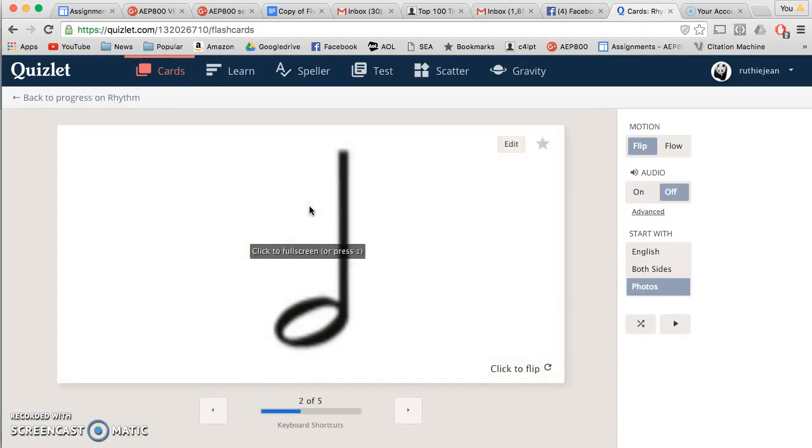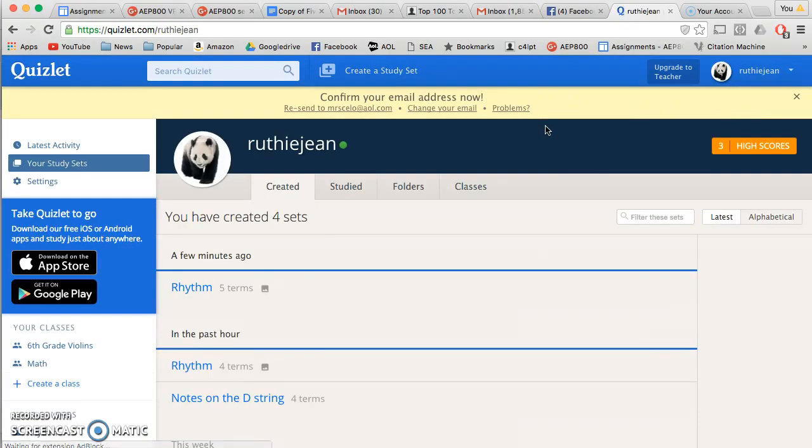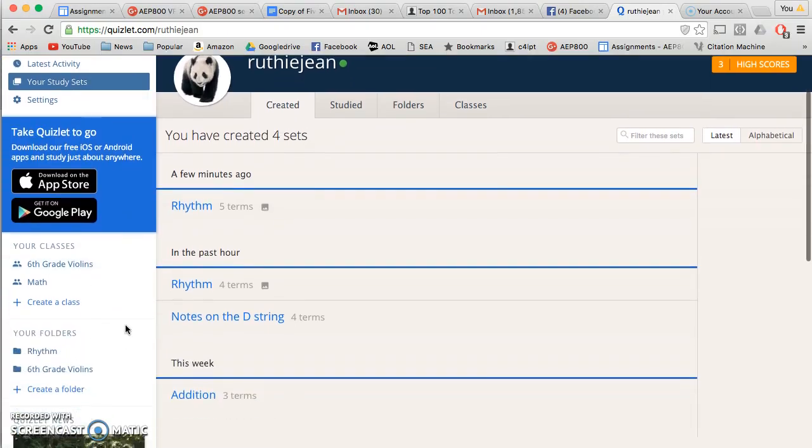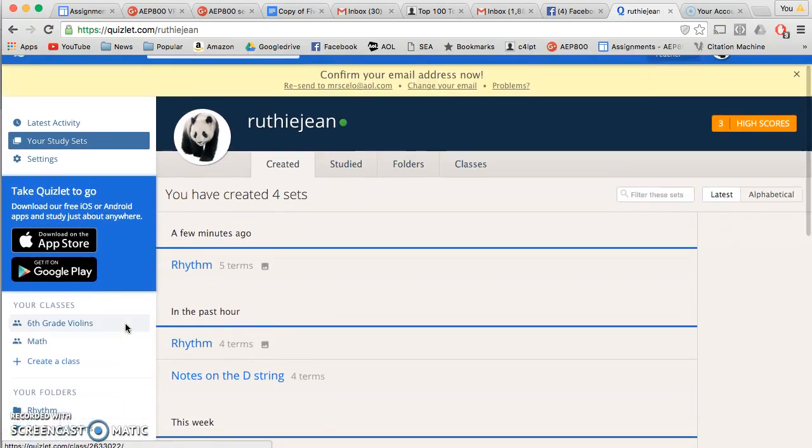Well, I just wanted you to see how Quizlet works, how you can make a study set, and the different things that your students can do with it. So you can have as many different classes as you want, you can have as many different folders as you want, and this is just really a cool thing for your students to do.